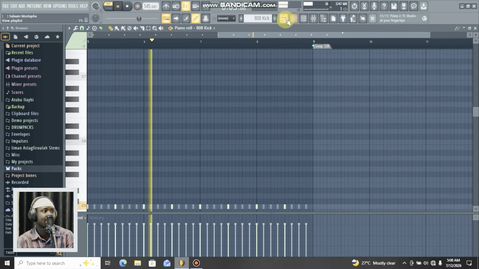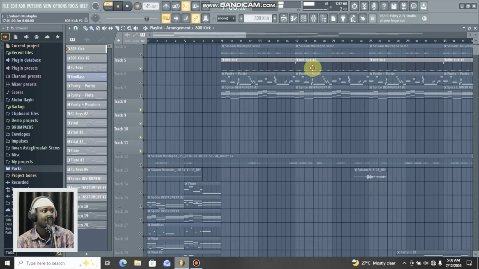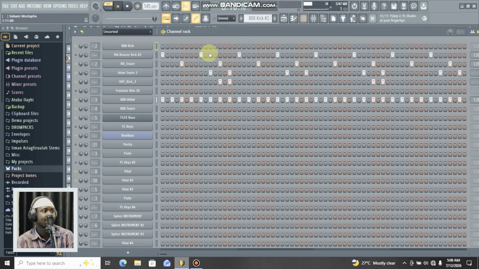So let me open the second. You can see the main kick has changed. So here is the sound of the main kick that changed. Can you hear it? It's sounding different from the other one. So that was how I made the drum pattern.